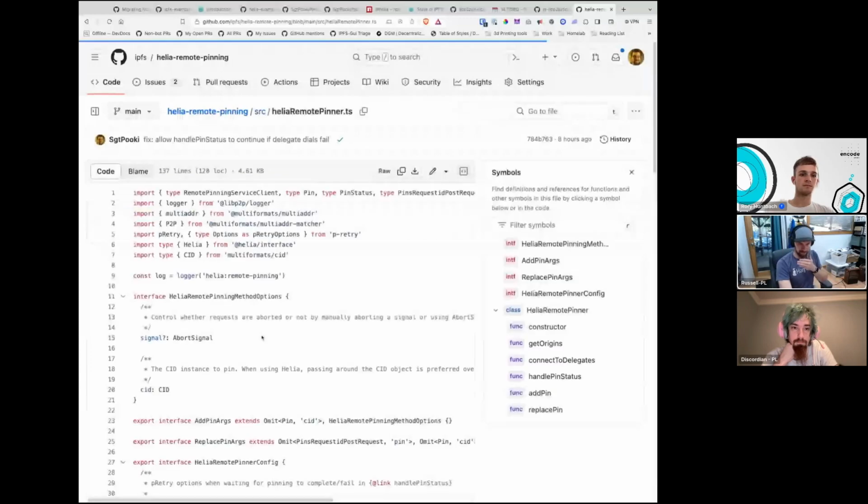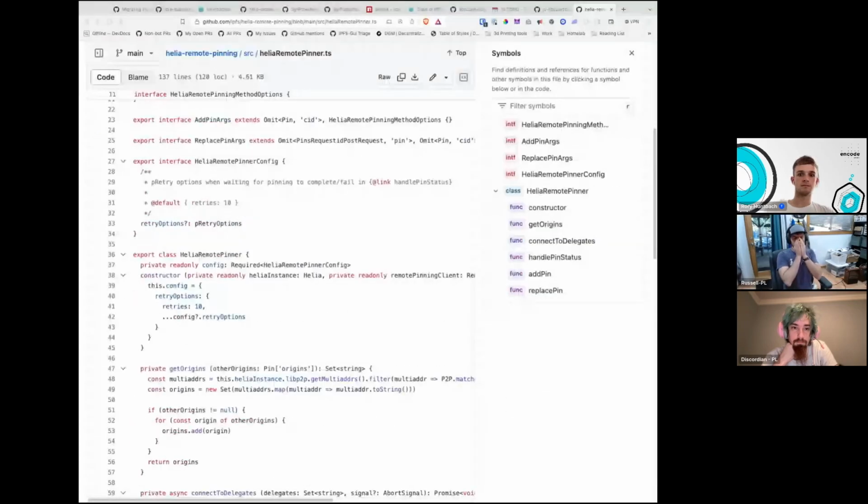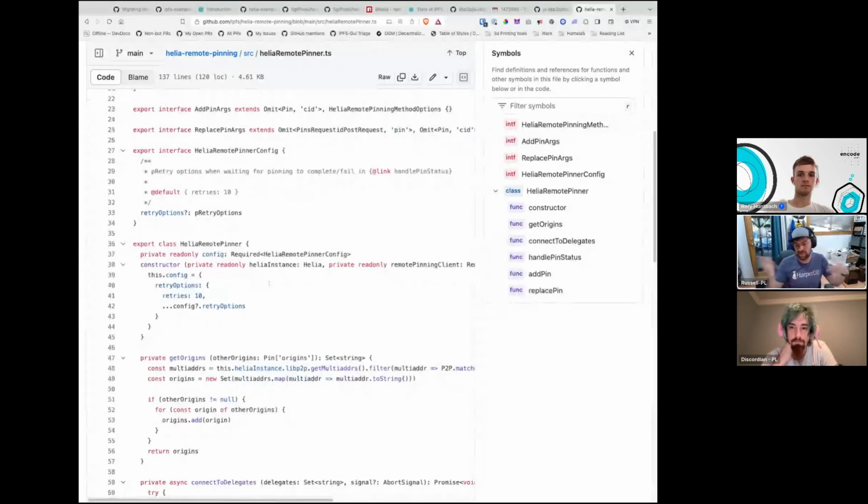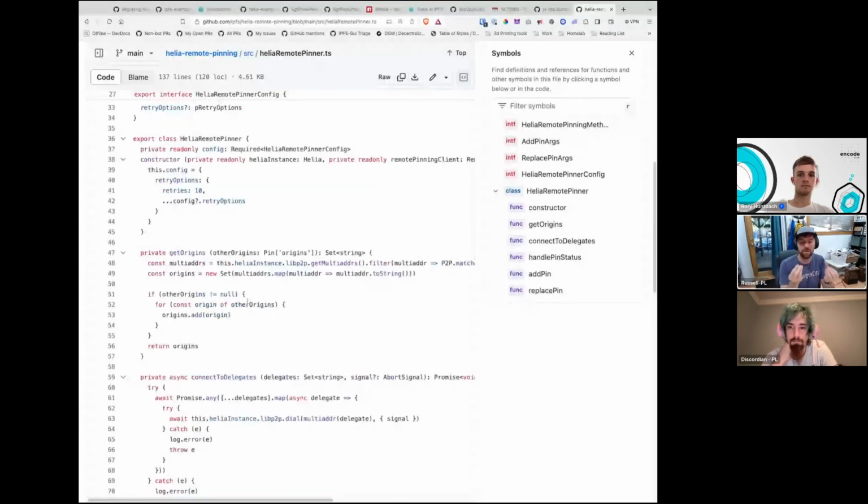Excuse me, 1 second. And this remote pinner library is just gonna adapt if Helia changes. So it's all very modular. And it's the Helia API itself, I don't think will need to change very much at all.